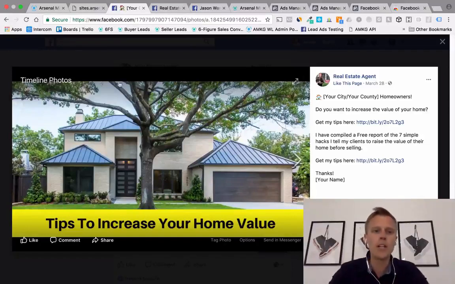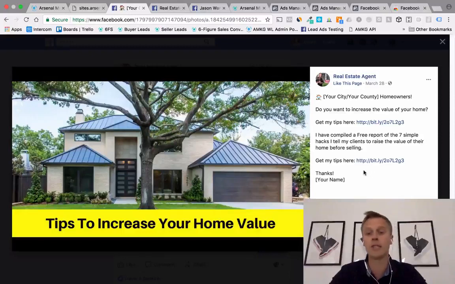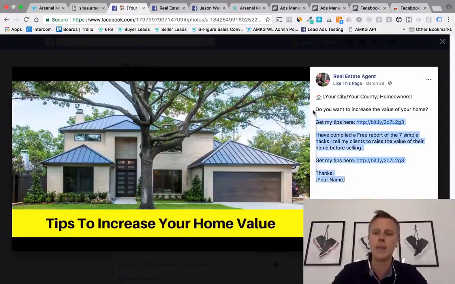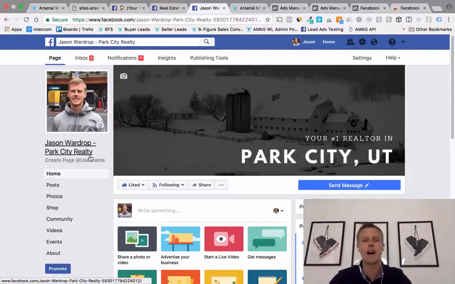Okay, so what we're going to use is this exact Facebook ad, Facebook post template right here. It simplifies this so much guys. It's literally just copy and paste. So what we're going to do is just copy and paste all this text I've got right there, and we're going to put it on your Facebook page. So this is a little demo Facebook page that I've got.